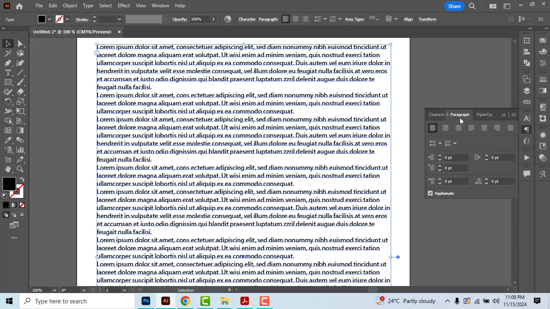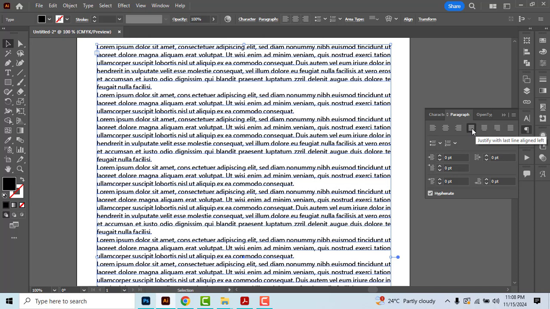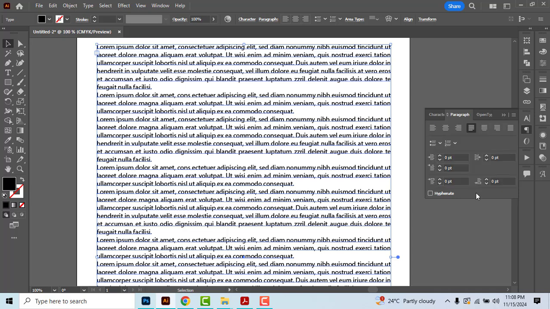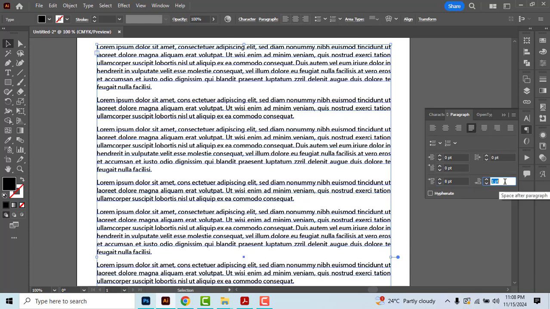In this panel, you'll find alignment options such as Left Align, Center Align, and Right Align, as well as justification options. For this example, I'll use the Justify with Last Line Aligned Left option. If you want to avoid hyphenation in your text, simply uncheck the Hyphenate option. If the Hyphenate option isn't visible, go to the More Options menu in the panel and select Show Options. You'll see Hide Options if everything is already visible. Now, to add spacing between paragraphs, you can use the Space Before Paragraph or Space After Paragraph fields. Adjust the values here to create consistent spacing between paragraphs.